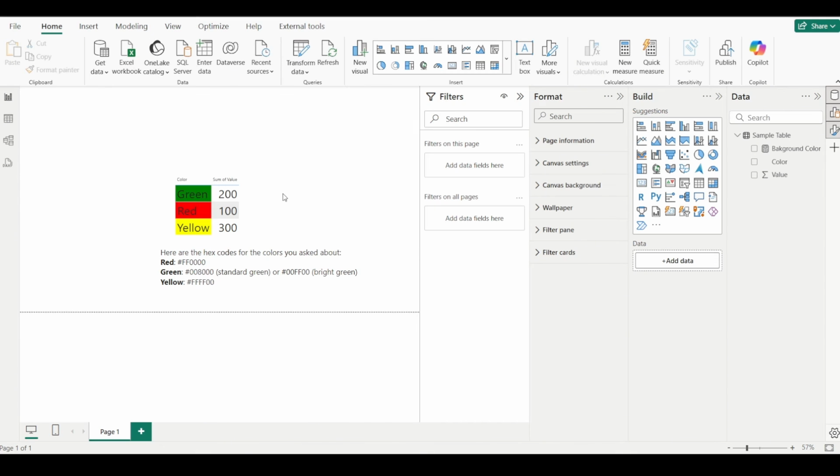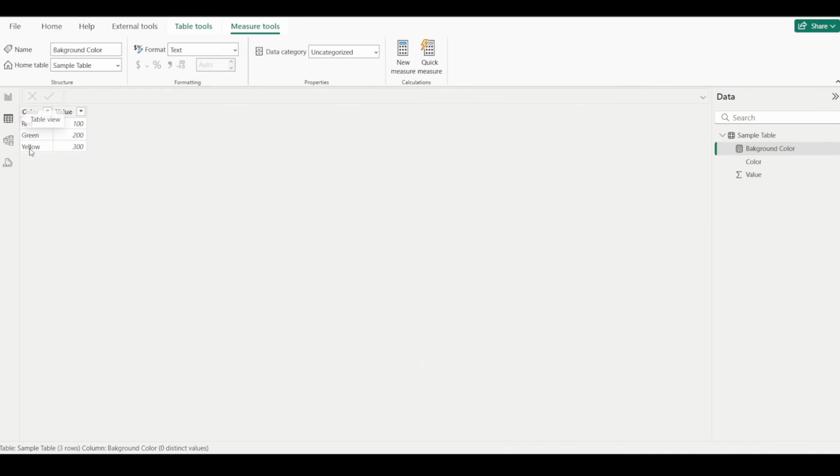How's it going, Carl here, and today I want to show you guys how you can add these hex colors into your Power BI based on the value. First, I want to just show you the table that I'm using. It's just basically a red, green, and yellow table with the values 100, 200, and 300. Each one of the values has a coordinated color.